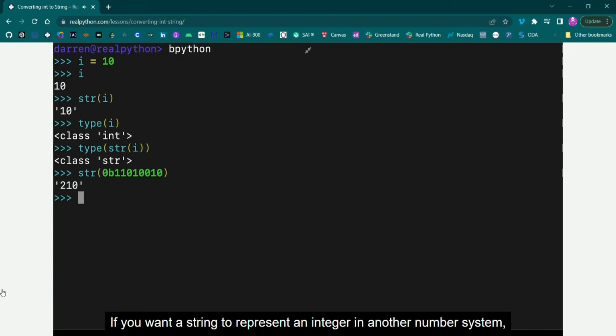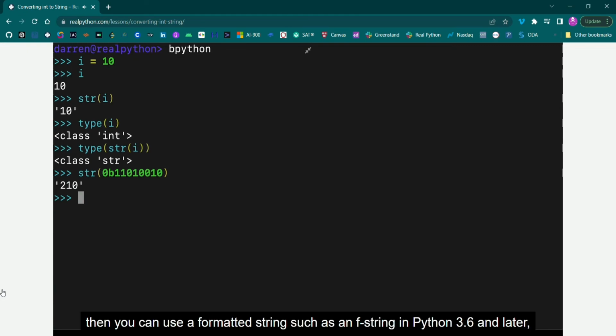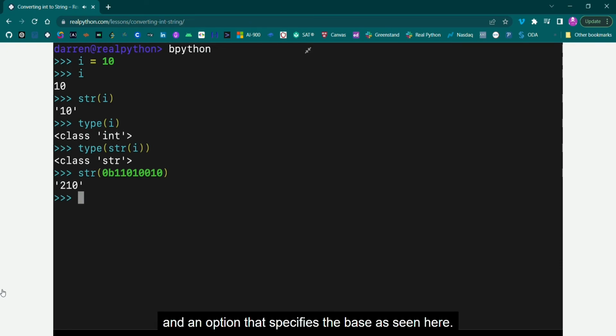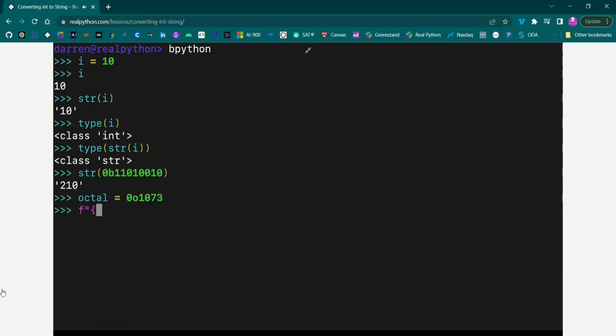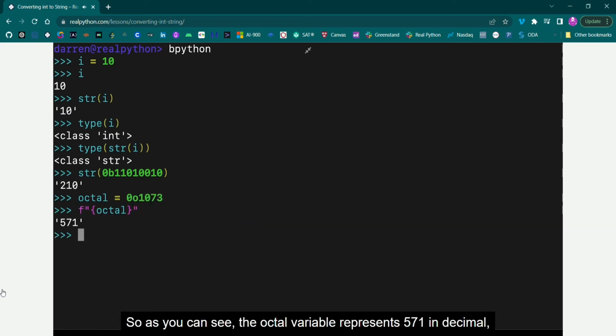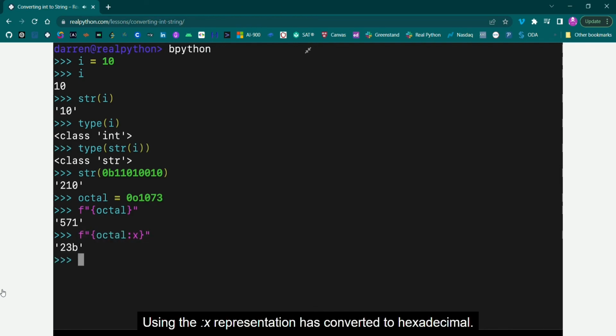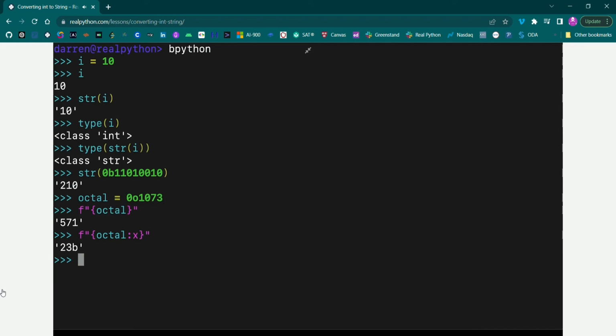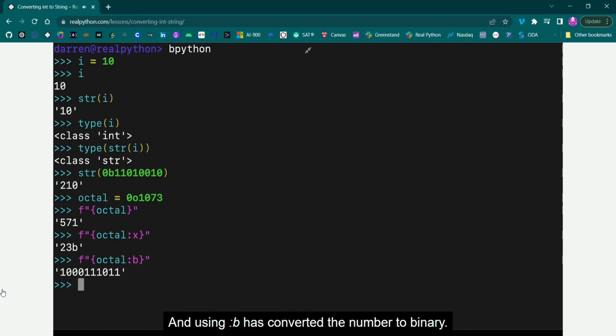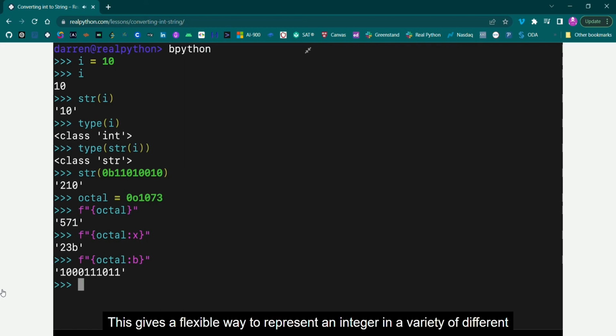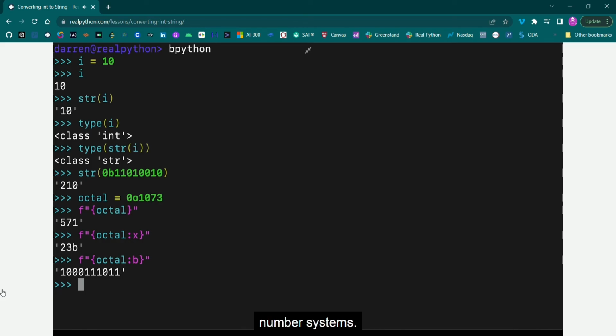If you want a string to represent an integer in another number system, then you can use a formatted string, such as an f-string in Python 3.6 and later, and an option that specifies a base, as seen here. So as you can see, the octal variable represents 571 in decimal, and we can specify a different base, as seen here. Using the x format has converted to hexadecimal, and using b has converted the number to binary. This gives a flexible way to represent an integer in a variety of different number systems.